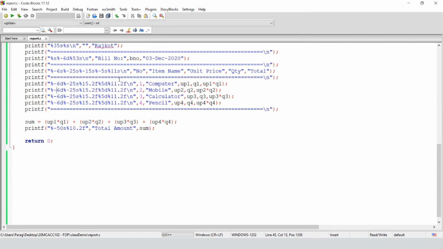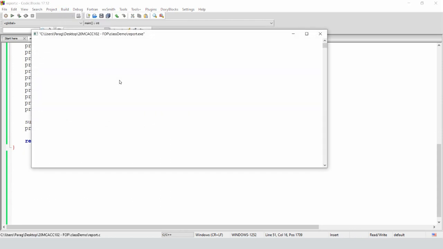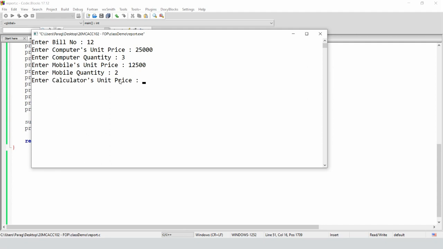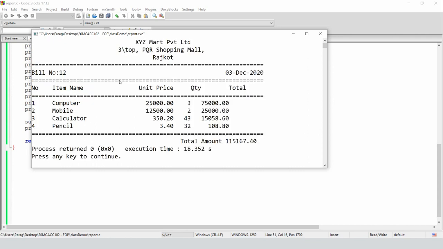Whenever you want to do this, you can decrease the space by providing the value over here, for example 20. Now here in total amount you can pass percentage 50. Here you can make 55. So a little bit of changes. Again 25,000. Computer quantity is 3. Mobile 12,500. 2. Calculator price 350.2, 43 calculators. 3.4 pencil price and 32 pencils.